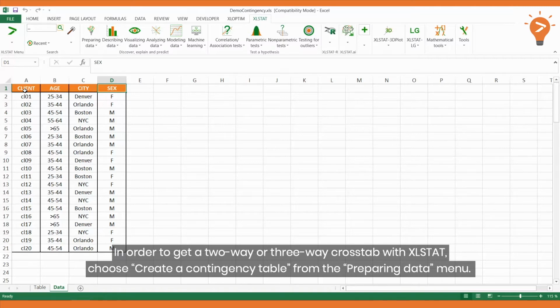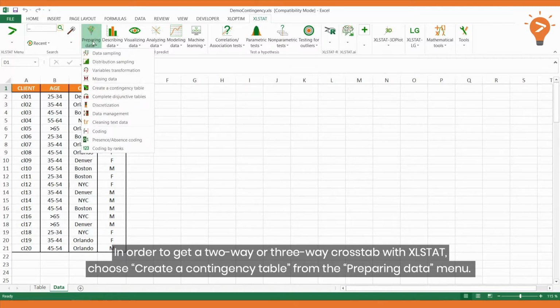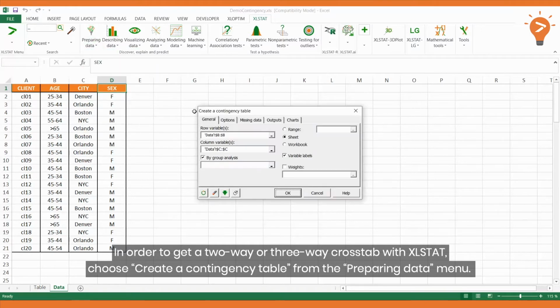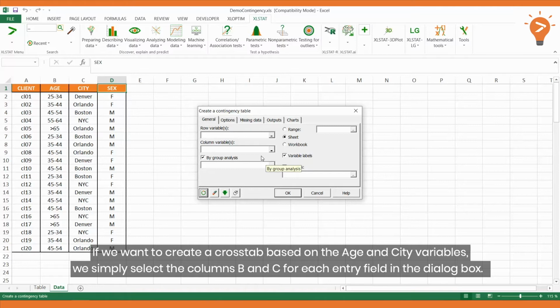In order to get a two-way or three-way crosstab with XLSTAT, choose Create a Contingency Table from the Preparing Data menu. Now, if we want to create a crosstab based on two variables such as the age and city variables, we simply select column B and C for each entry field in the dialog box.